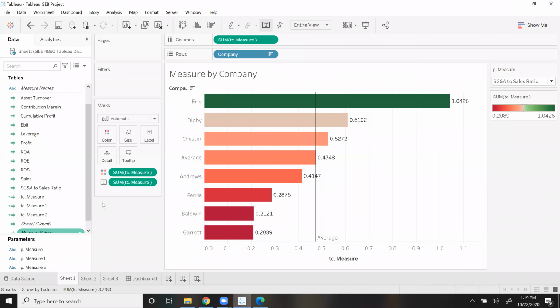On the first sheet, I created a bar chart where all the names are represented, with columns of sum TC measure, and rows of company. The red colors represent the least numbers, and green colors represent the greater numbers along with the average right here. So right now, the P measure, which is the parameter measure, is SG&A to sales ratio.